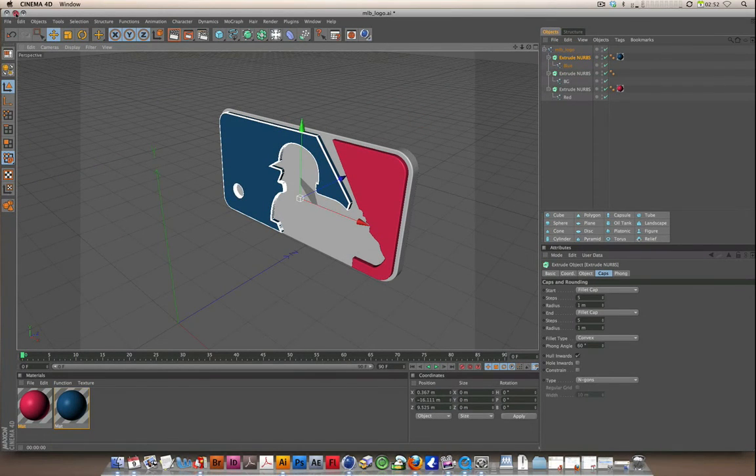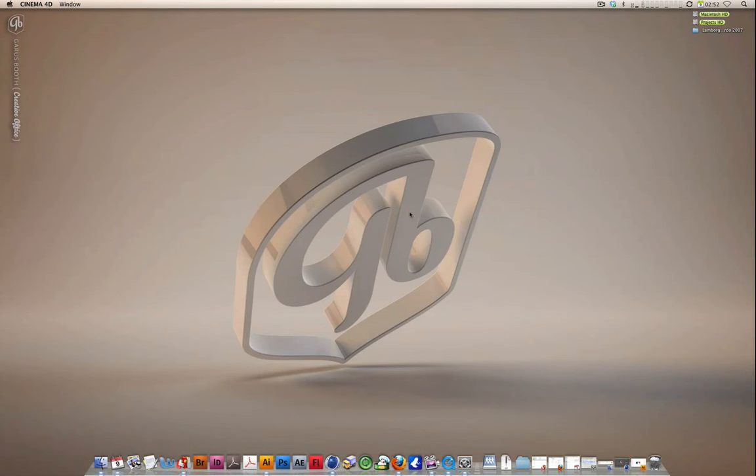So what I'm going to work towards later on is getting this sort of studio lit shot that you see on the desktop here, and see if we can't do that next time.